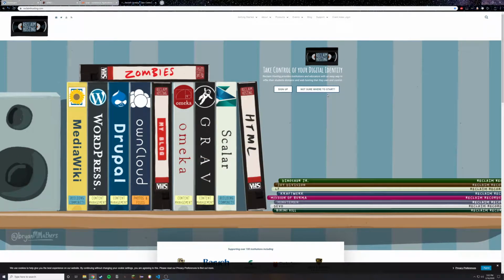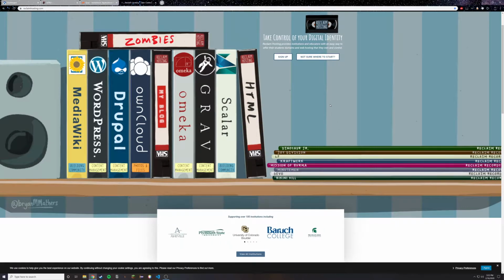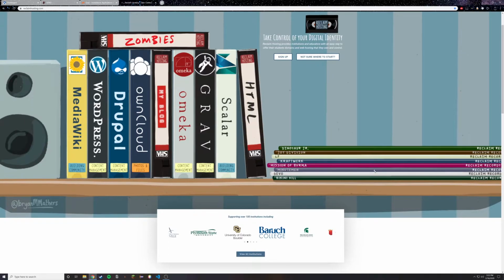The Coding World here, and today we're going to be talking about Reclaim Hosting and GravCMS. Now, Reclaim Hosting is a form of having a website domain, getting a website set up, and it's a content management system, if I can sum it up easily.